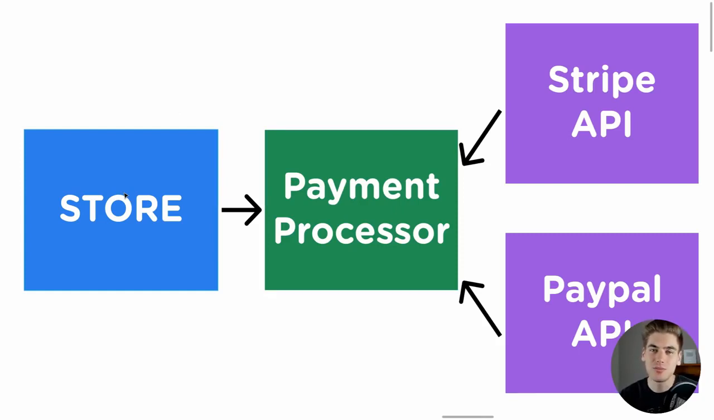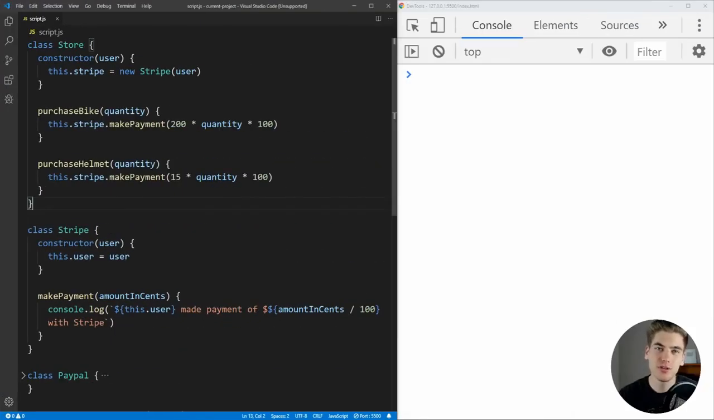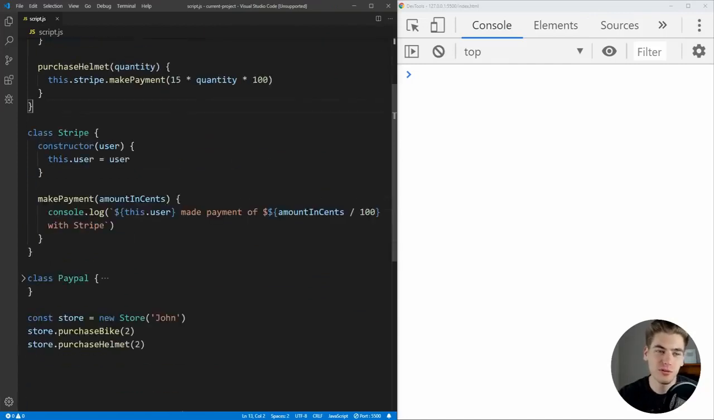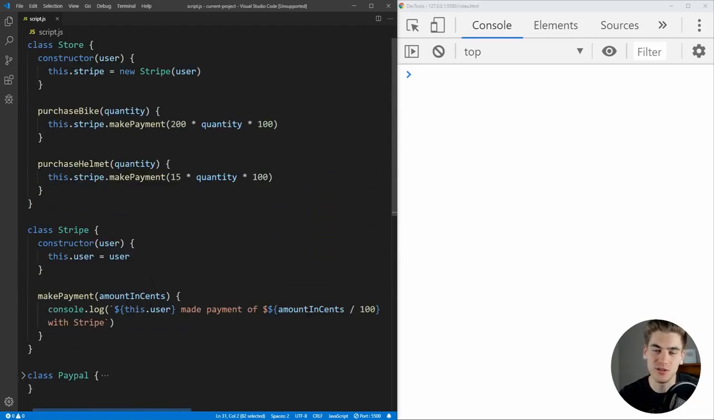So now that I've talked about what these different ideas are, let's go into a concrete code example. So here's a concrete version of that example where we have our store, we have Stripe, we have PayPal, which we'll look at a little later, and then some implementation details actually calling that store. So let's take a look at this code in depth.